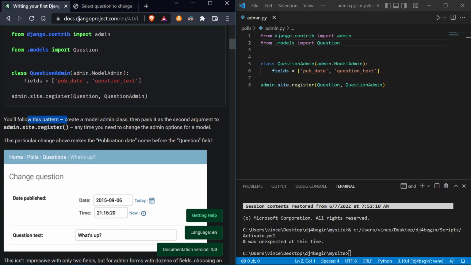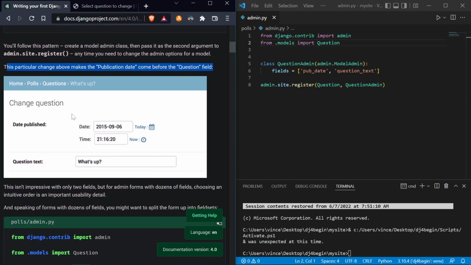You'll follow this pattern: create a ModelAdmin class, then pass it as the second argument to register. Anytime you need to change the admin options for a model, the model is the Question model here. From models, we import Question, and then we change the Question model. This particular change makes the publication date come before the question field. So the result will look like this: publish date and then question.